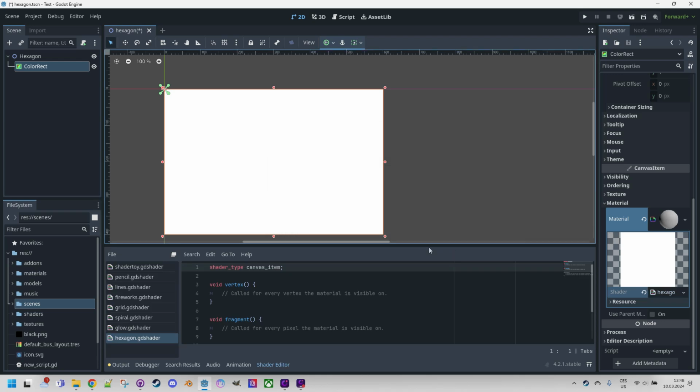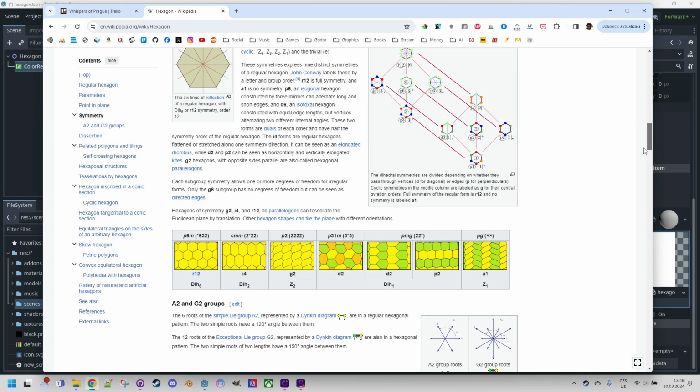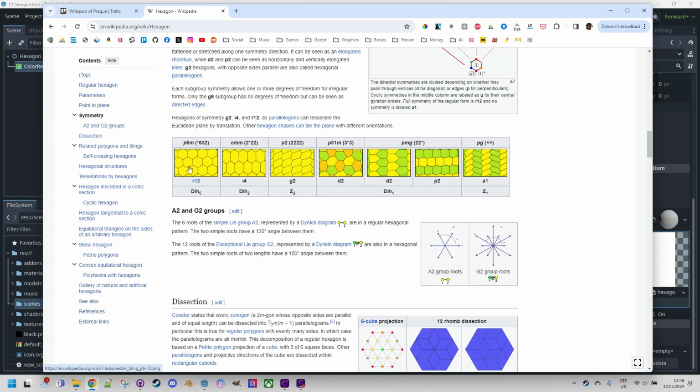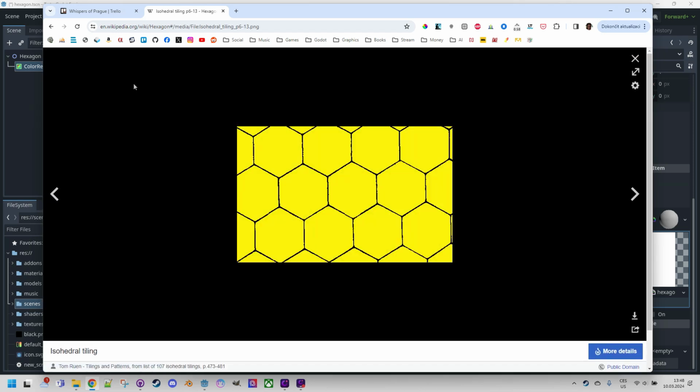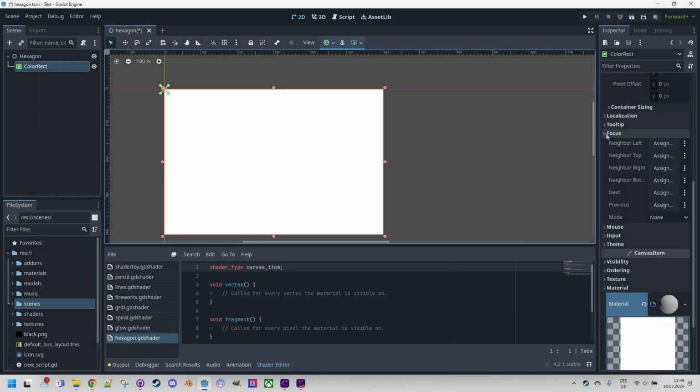Okay, so as I hinted at the beginning, to create a hexagonal grid, we need to use a slightly different approach because hexagons are not arranged horizontally and vertically like squares. Instead, they need to be shifted slightly to fit together nicely, as we can see on this image. Yeah, this is an example of a hexagonal grid. Okay, good. So back to Godot.